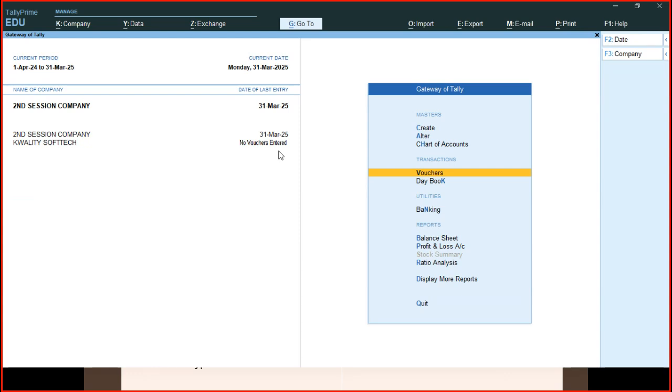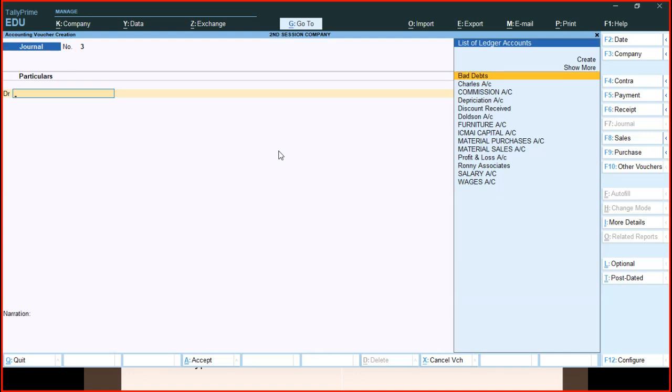We pass the debit note for purchase return. And why do we pass the credit note? For sales return. Okay. So here, suppose I purchased the items from Charles.